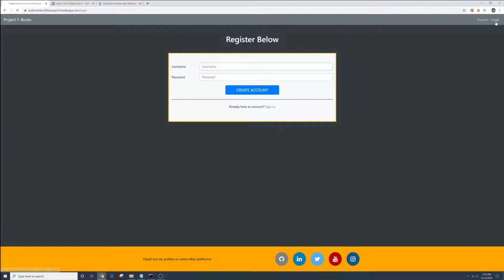Login uses the same idea of posting to the backend, and it will check the username, make sure it doesn't exist, and make sure it's valid. So no spaces or special characters, and the password has to be 8 or more characters. So let's create demo3 and create demo as our password.